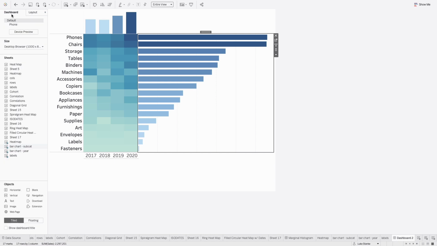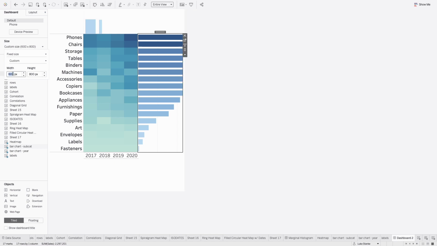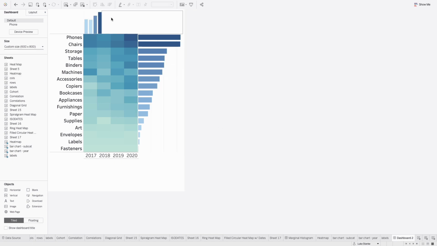Maybe we don't need to have our dashboard this wide. We could probably just change our width here to like 600. There. We got a little extra space here. But what do you do to really spice this up? That's the question. How do we make this way better? How do we make this marginal histogram pop?